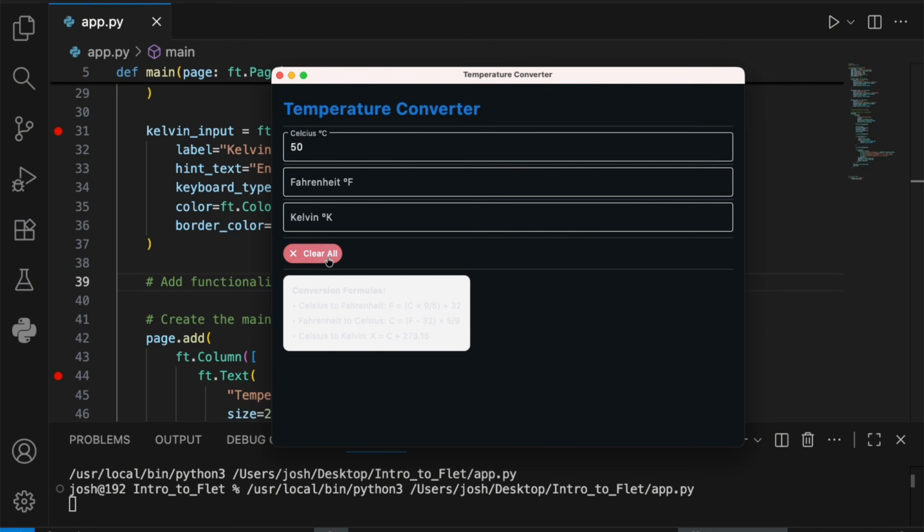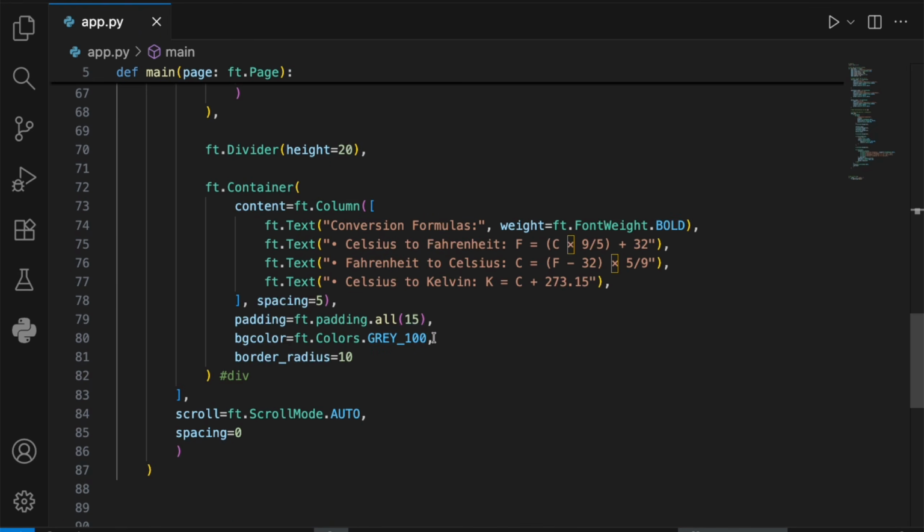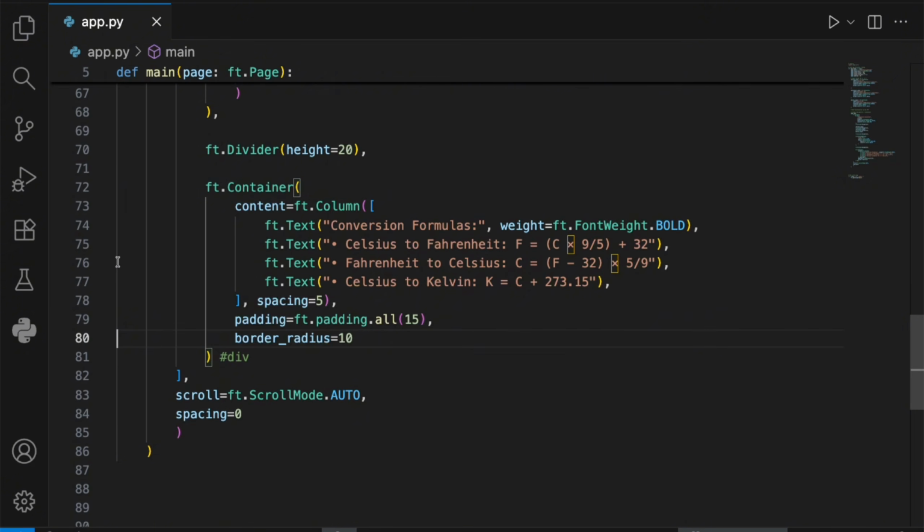When I click clear, it should delete everything. Okay, so let me fix that color real quick. That is not a good, it said gray 100. Honestly, I don't need a background color there. It looked better with white.